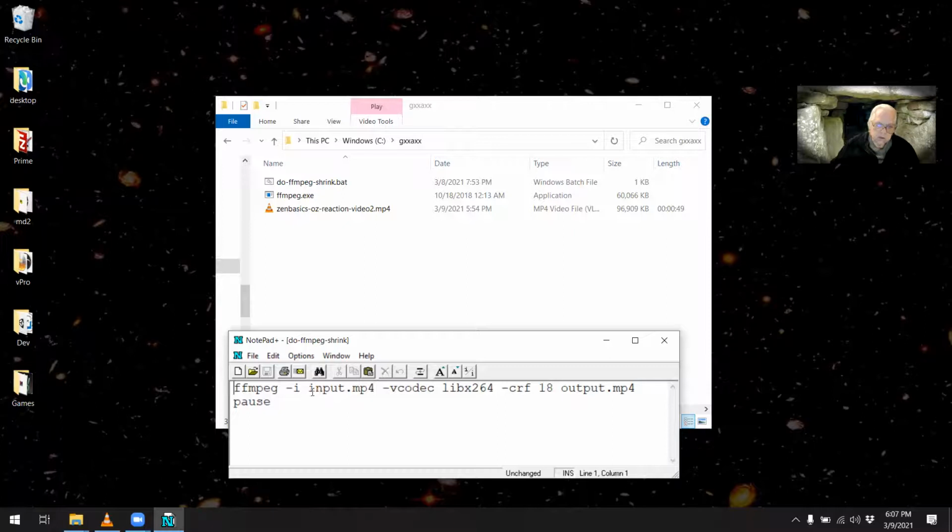two things. The input file needs to be called input.mp4. That's just a procedure I use to make it easier so I don't have to keep going into DOS and retyping all of this. And I use output as the final program. So I'll show you one way that I do that.